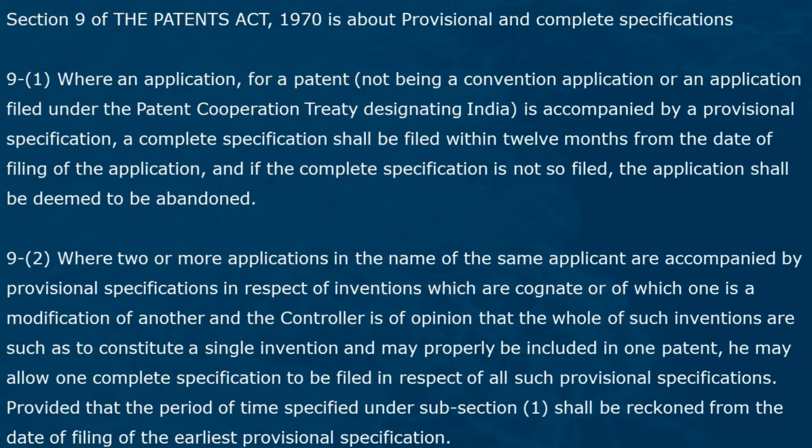Section 9 of the Patents Act, 1970 is about provisional and complete specifications. 9(1), where an application for a patent, not being a convention application or an application filed under the Patent Cooperation Treaty designating India, is accompanied by a provisional specification, a complete specification shall be filed within 12 months from the date of filing of the application, and if the complete specification is not so filed, the application shall be deemed to be abandoned.